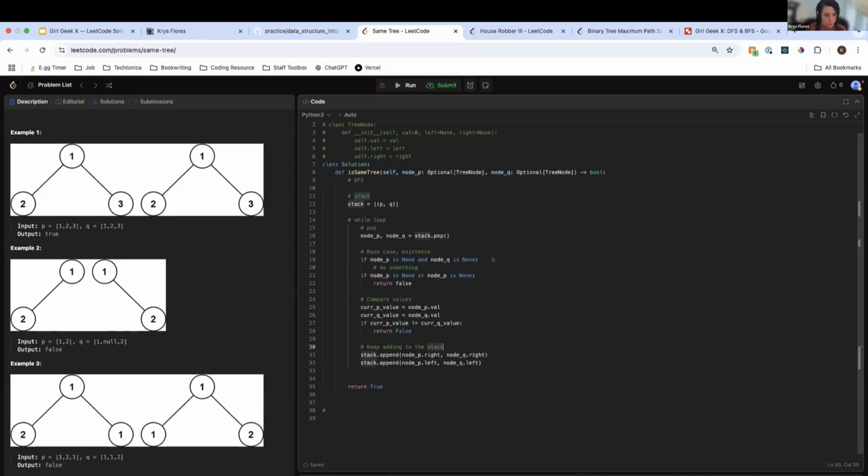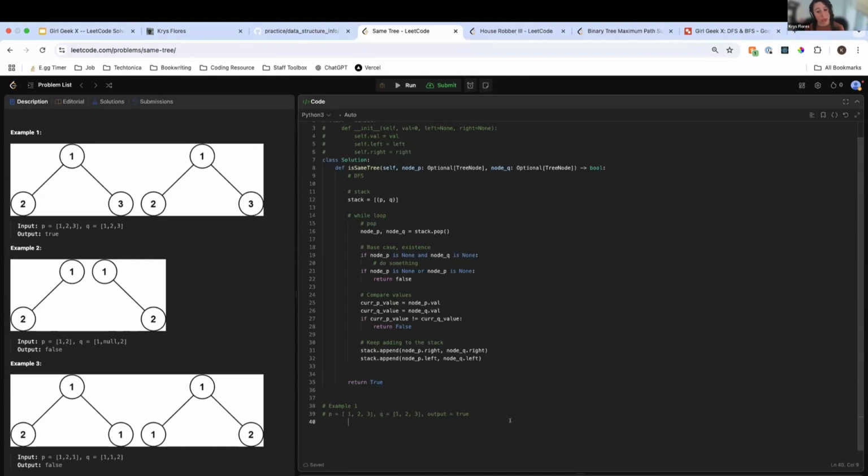Okay, so now I think I have the basics of what's going on. So now we're going to do example 1, so you can walk through with me. Example 1. The input for example 1 is P equals 1, 2, 3, and Q equals 1, 2, 3. So this is output true, okay? So we should get to the return statement on line 35.